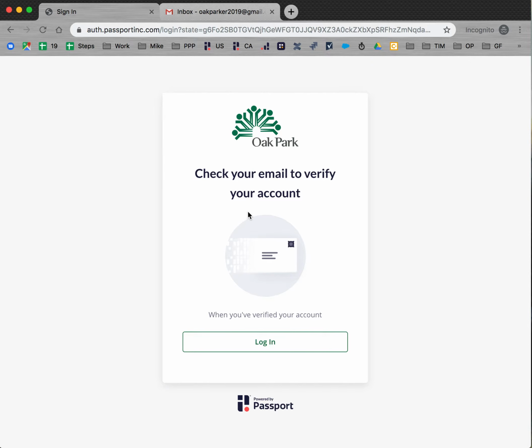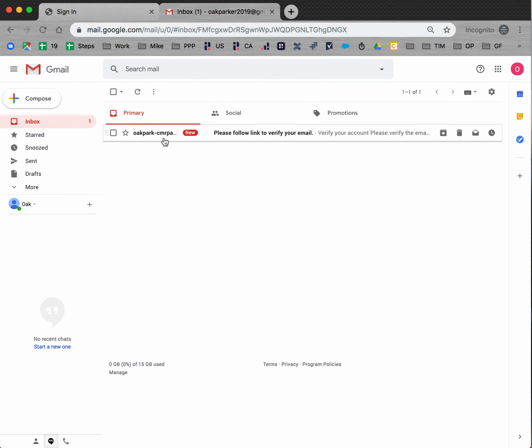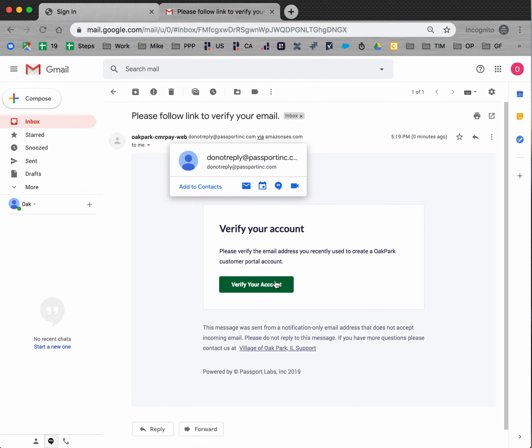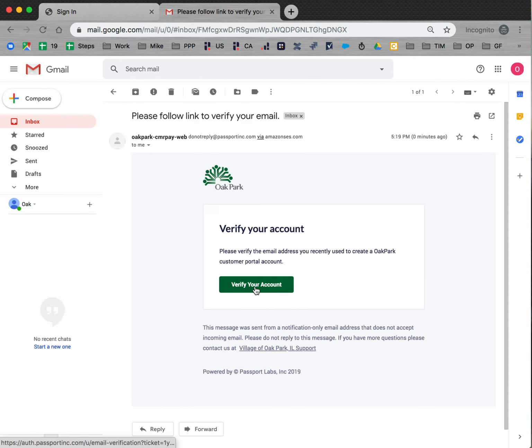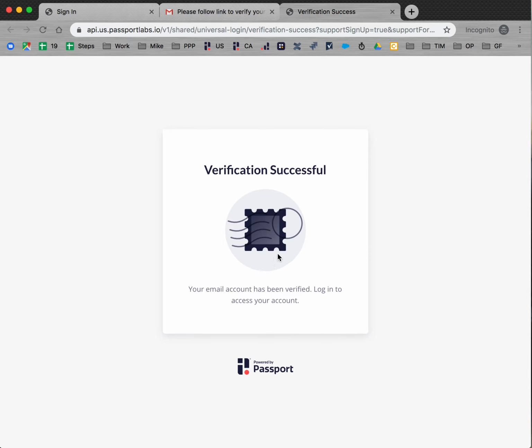You have been sent a verification email to the email that you entered previously. You must click on this email in order to begin and continue the process. From your email, you will be given the verification email, so click Verify Your Account to proceed. Once you click that, you will get the successful alert saying your account has been verified.